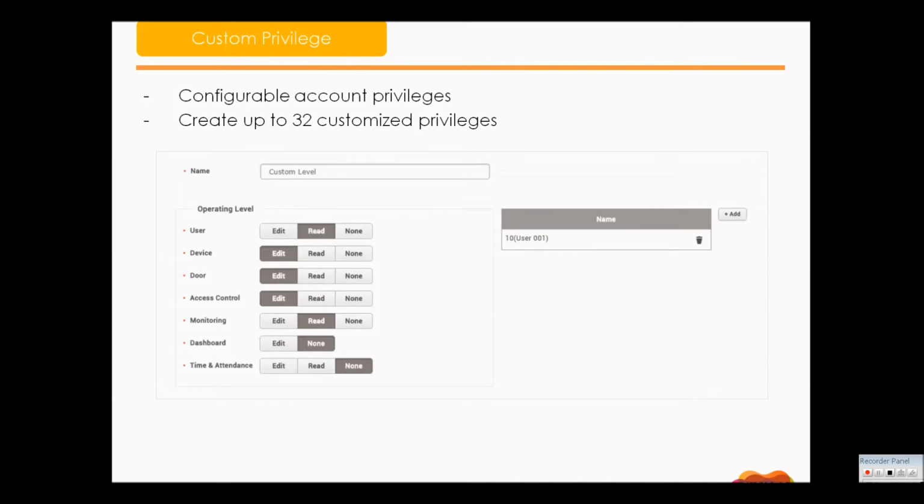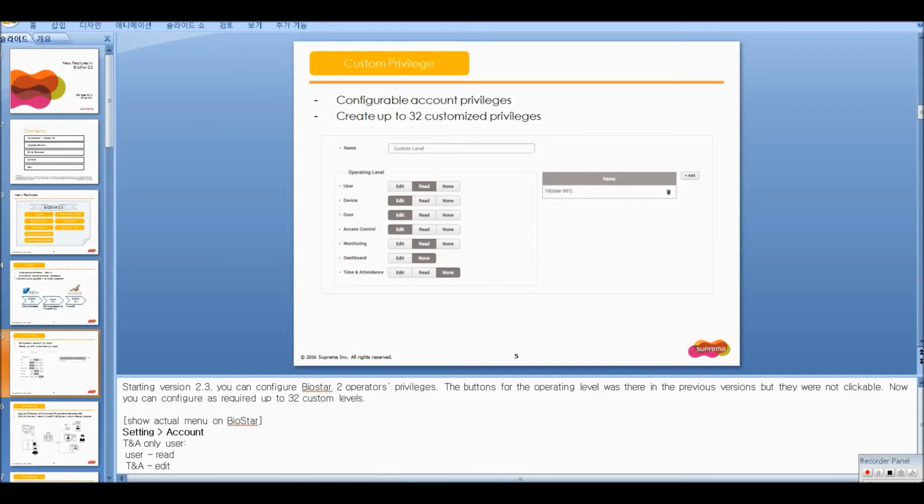Moving on, starting version 2.3, you can configure BioStar 2 operators' privileges. The buttons for the operating level were there in the previous versions, but they weren't actually clickable. Now you can actually configure, as required, up to 32 custom levels. Let me show you the user interface in BioStar.